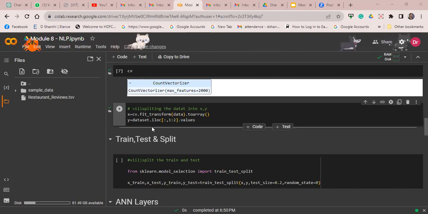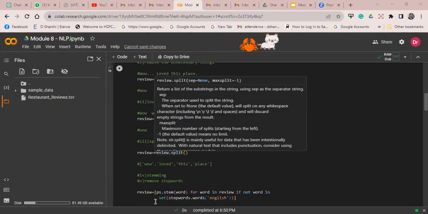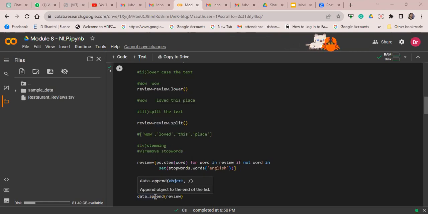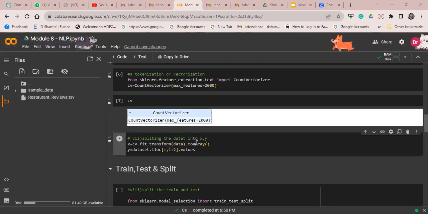Now division is completed. Once the division is completed, then we have to go for train and test split. So we have taken the reviews data set. We have done all pre-processing steps on the review data set. Once the pre-processing steps are done, then we have applied count vectorization, or you can call it tokenization, with max features equal to 2000.